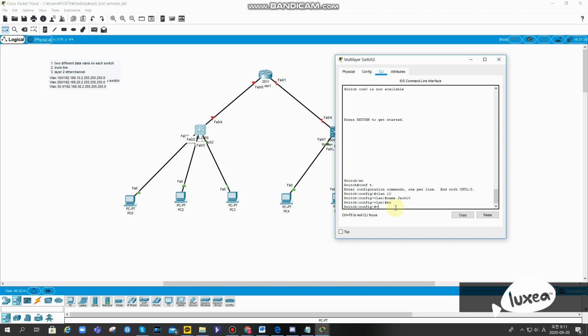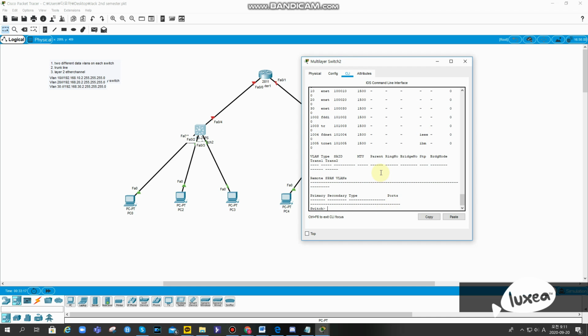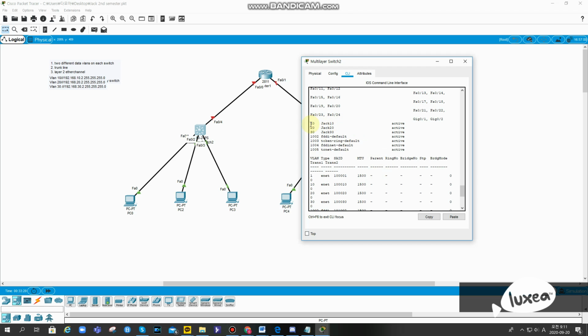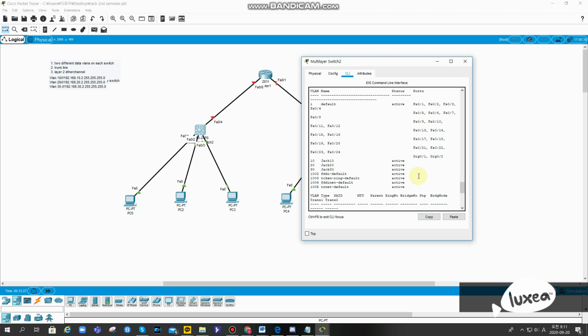What I'm doing right now is setting the VLAN, and at the same time giving it a number and some name that can be identified. How we're gonna check is show VLAN. So Jack 10, 20, 30 is active right now, but it's not connected with anyone yet. We have to make a connection later.